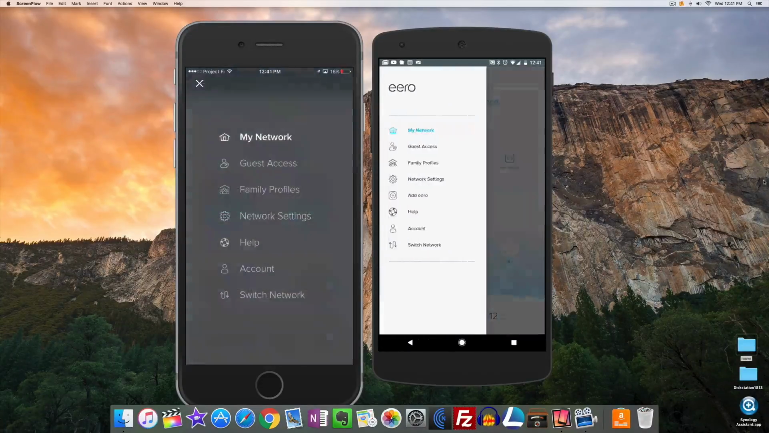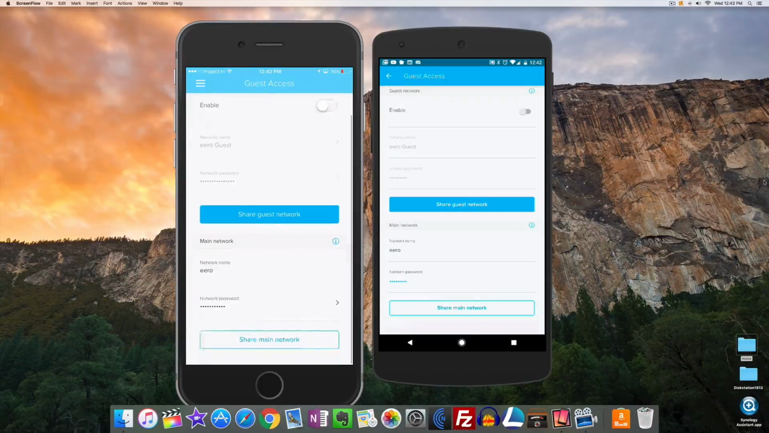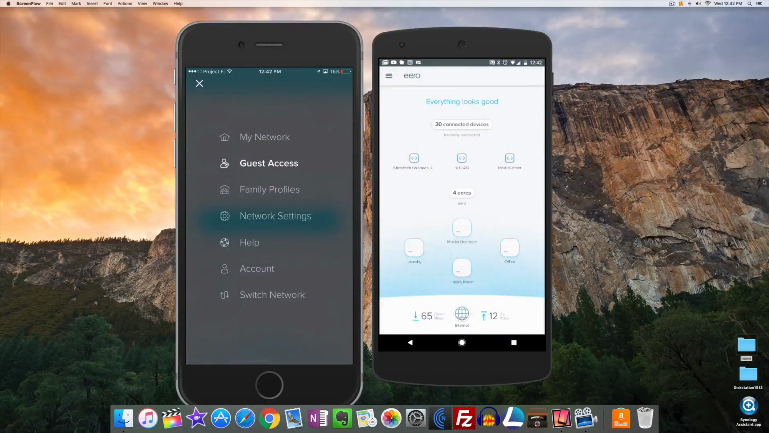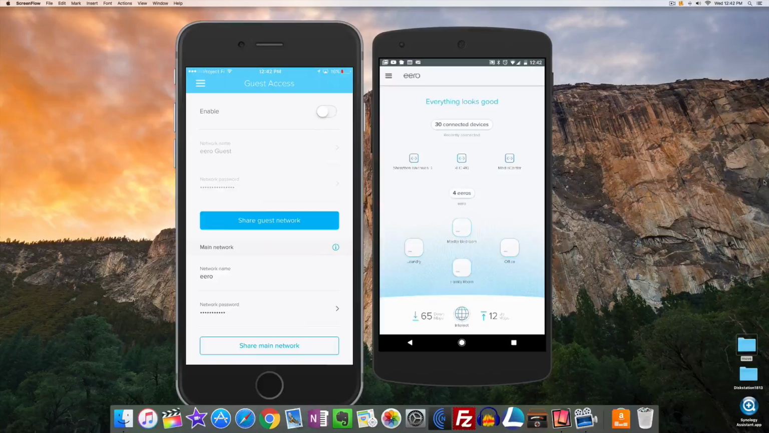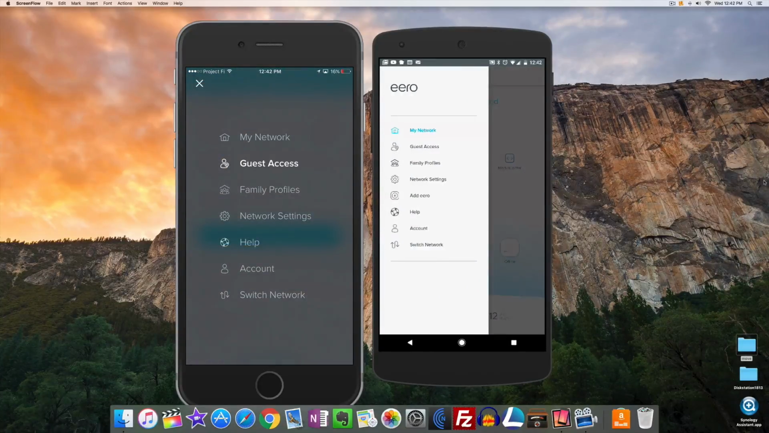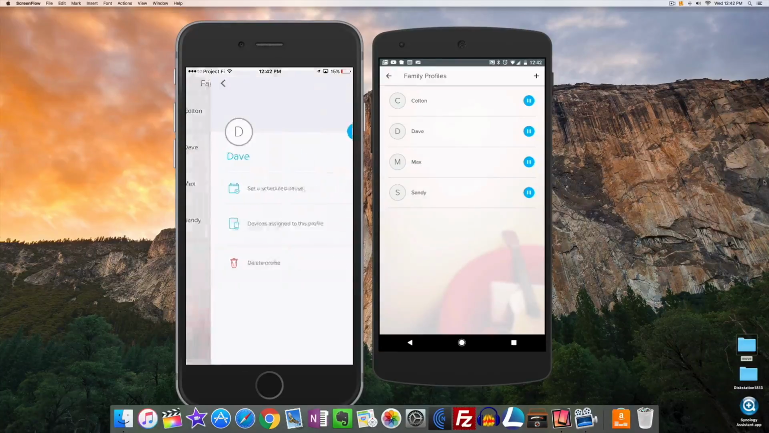Let's start with the hamburger, the big menu. My Network gets you to the home screen. Back in here, Guest Access turns on the guest SSID. You can turn that on here, enable, and everything looks the same. There's nothing different here. But notice what's different: when I hit the hamburger to go back, it pops up the menu again. Over here on the new one, it jumps you right back to the home. So that's different.